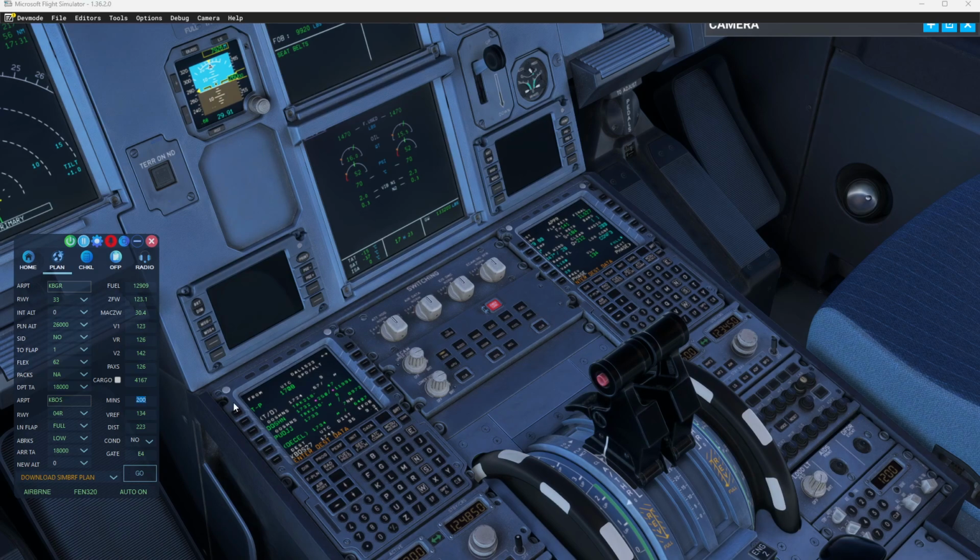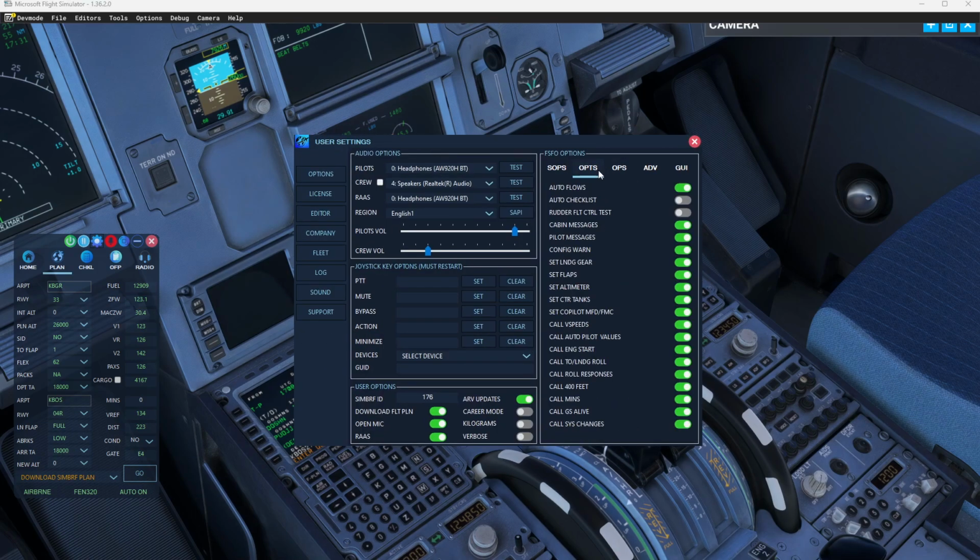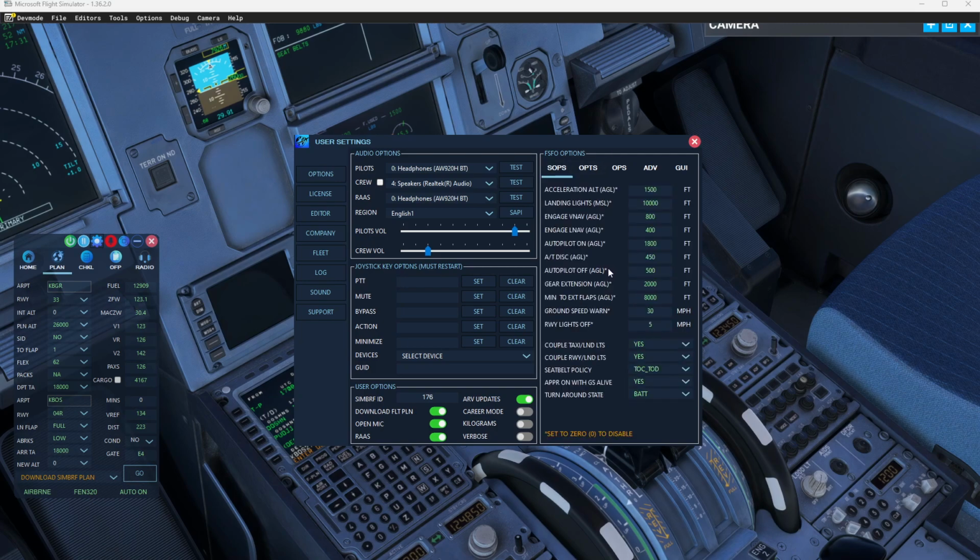I am going to set my minimums to 0, and I will explain why. Because I have the setting, let's see if we can find it, set autopilot enabled. I don't want my copilot to turn off my autopilot. So if you set your minimums to 0, the copilot will not turn off the autopilot once you get to the designated altitude that you identified via the SOPs here.